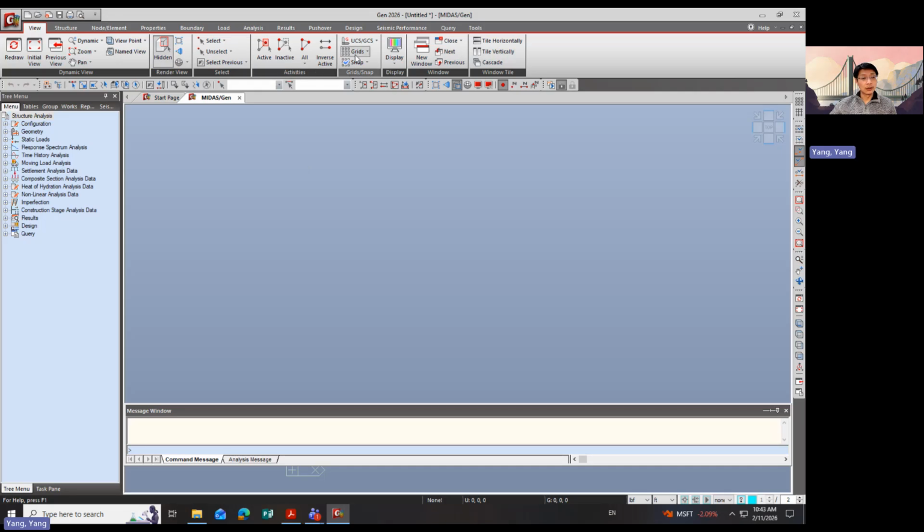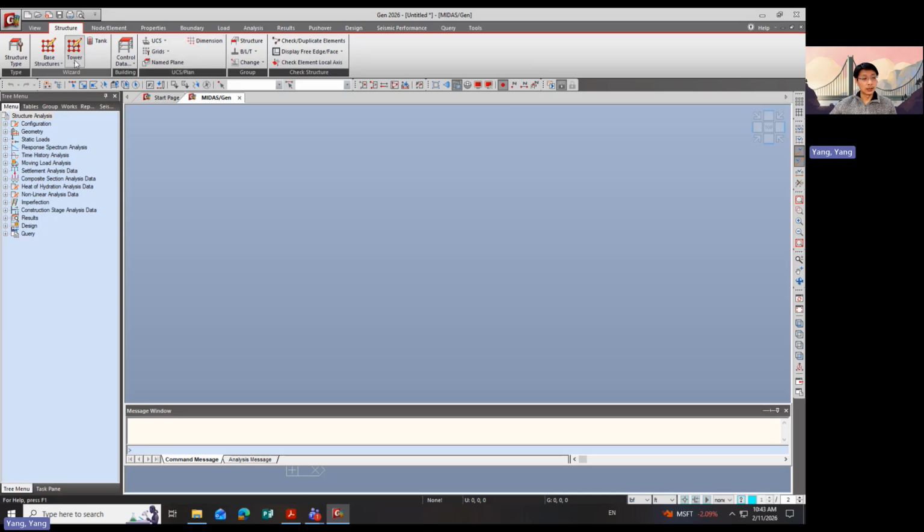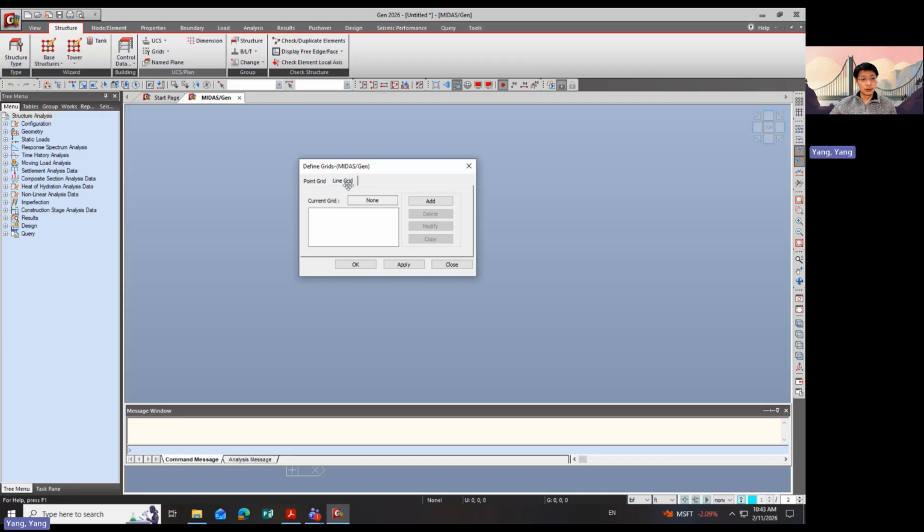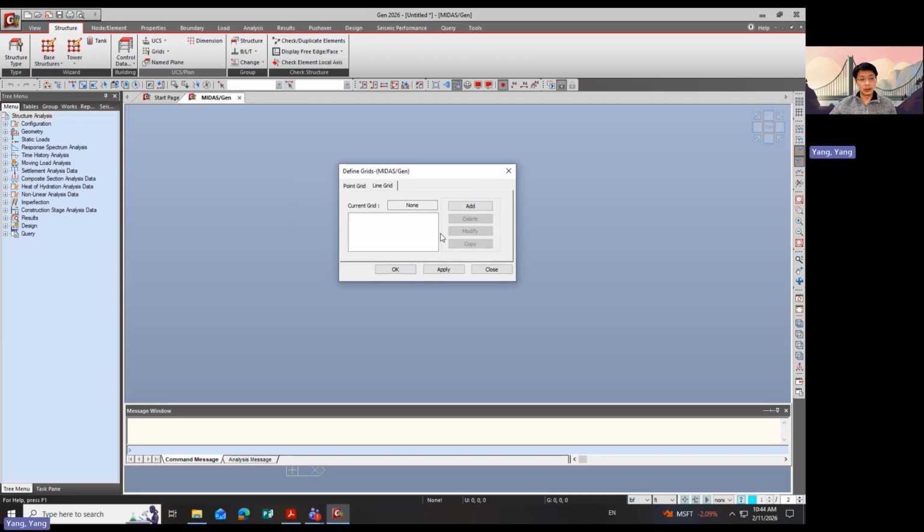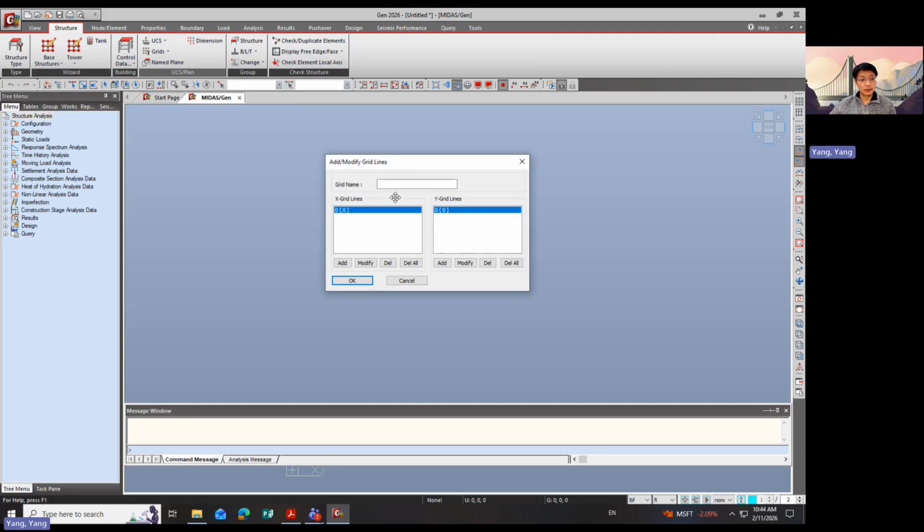So now we create the grid system. Oh, it's not showing here. So we create a grid in the structure here. Define line grids. There is a window for us to define the grids, because we do need the grids to help creating the geometry here. We can close this. So this is the grid system.